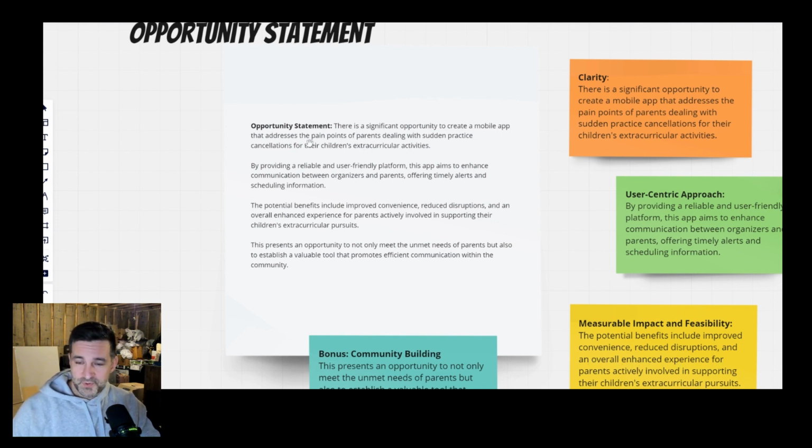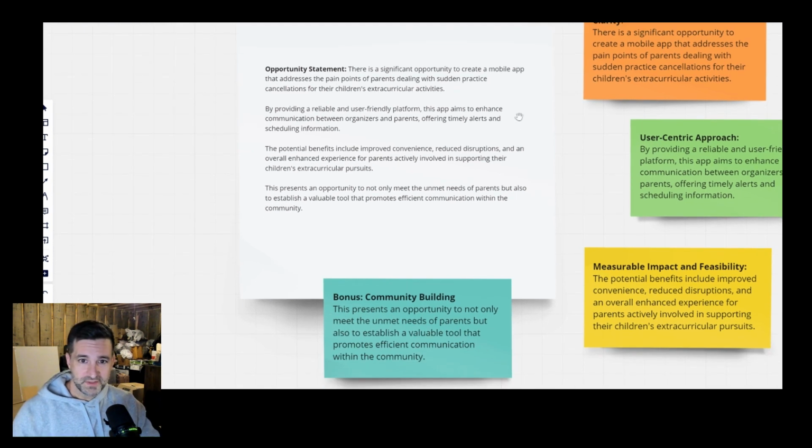So this particular opportunity statement is going to be, once again, forward-looking. We're not addressing a problem, but we are meeting the needs of the people that are using the application. And then the last bonus piece within this opportunity statement is going to be that community building function. So this presents an opportunity not only to meet the unmet needs of the parents, but also to establish a valuable tool that promotes efficient communication within the community.